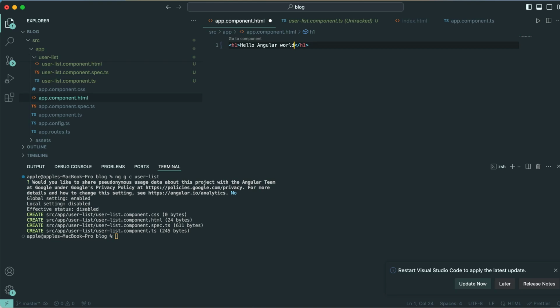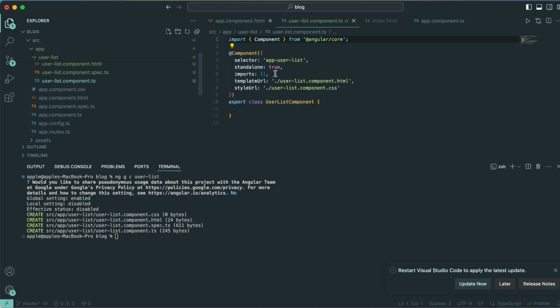world. So the next thing, if I want to use this component, I have to check what the selector is for this. This is the selector, so it means app-user-list.